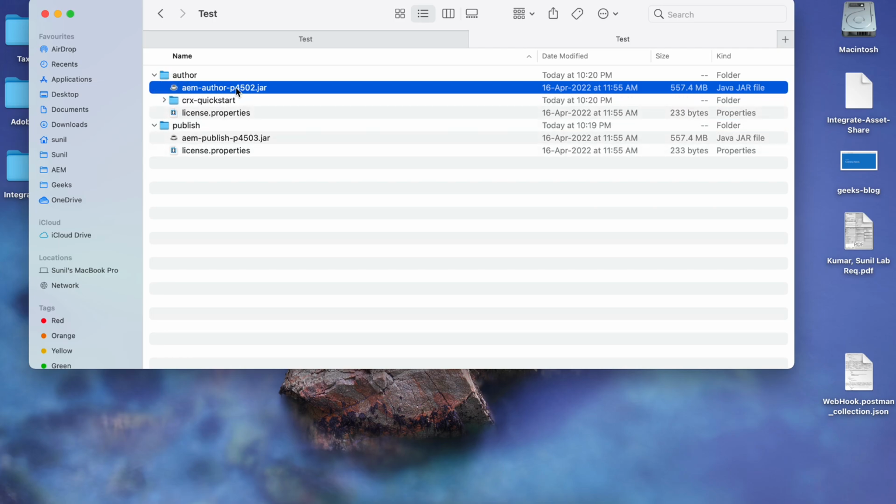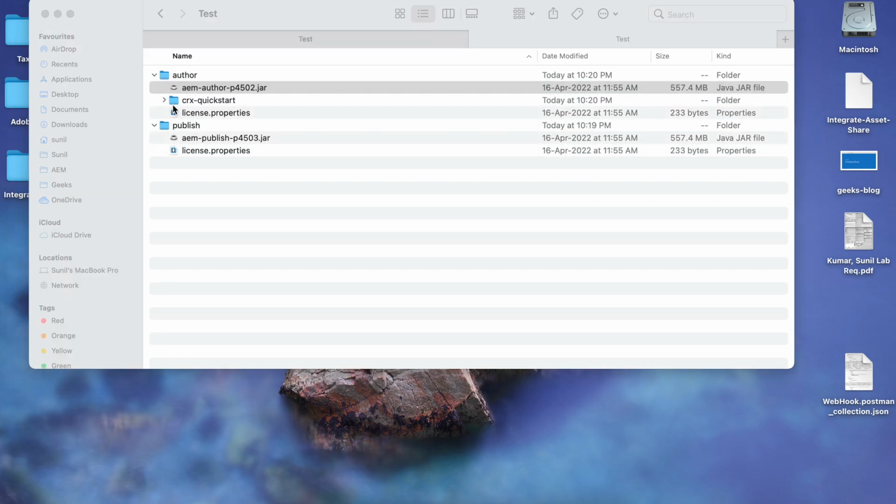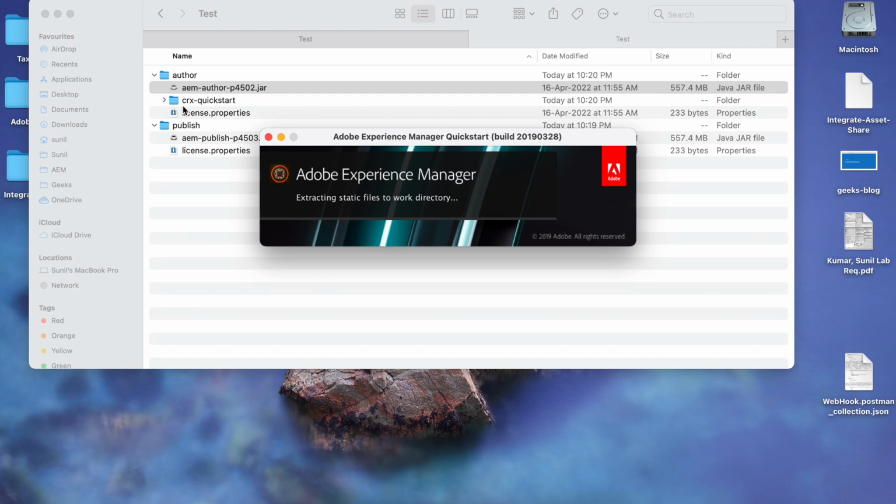Okay, it will start. If you see, as soon as I double click, it creates a directory, crx-quickstart. If you're on Mac, you can get a pop-up that says this software is not recognized by Mac. So in that case, you can right click and execute. It's not related to AEM instance installation, okay?